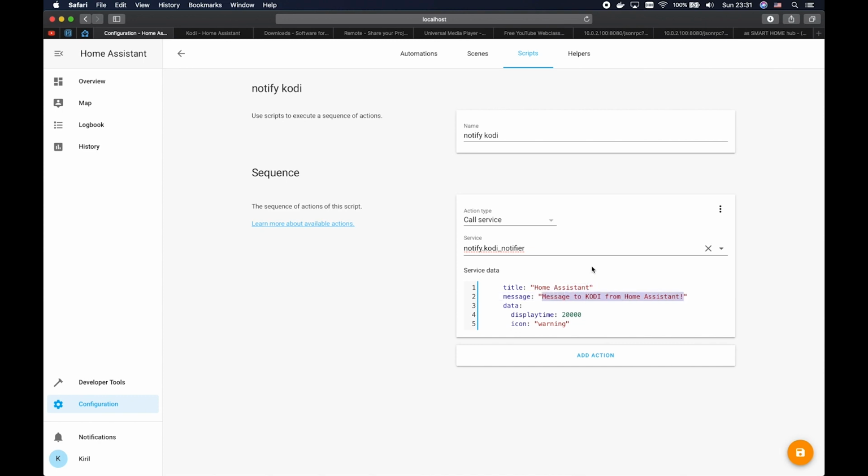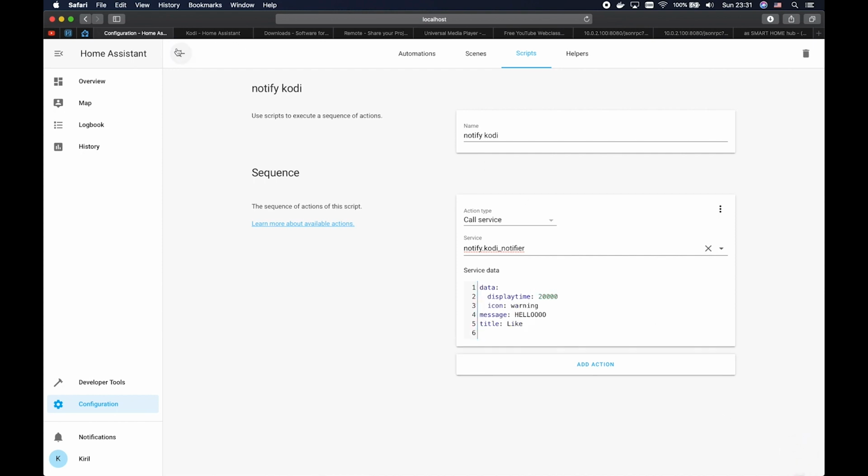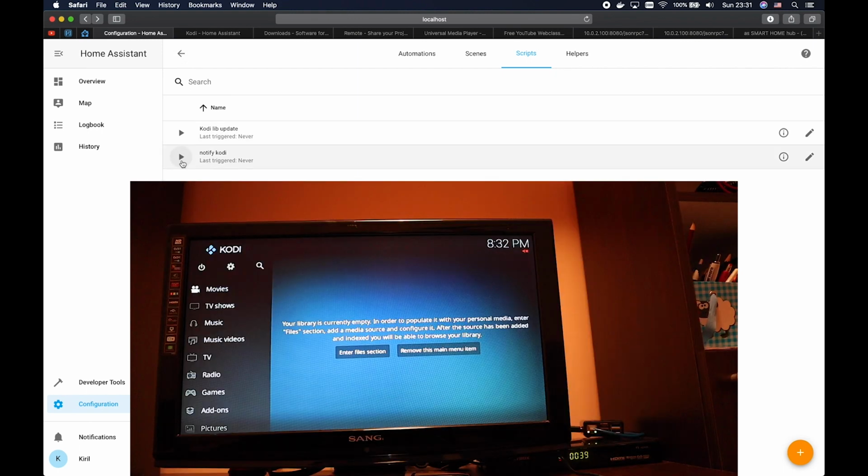You can change here the text with whatever you wish. And the title. Display time is in milliseconds, and you can change the icon here. I'm not sure what are the other options, maybe info, but I'll leave it like that, and I'll click save. Then I'll go back and I'll execute the script, and it's working.